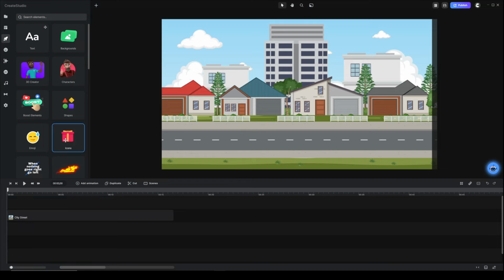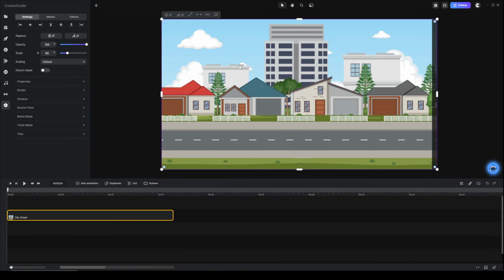Now let's go back into CS and show you how you can easily do that. So this is the background. What I'm going to need to do is simply make a duplicate. Of course, you can make as many duplicates as you want. So I'm going to make one duplicate right here.